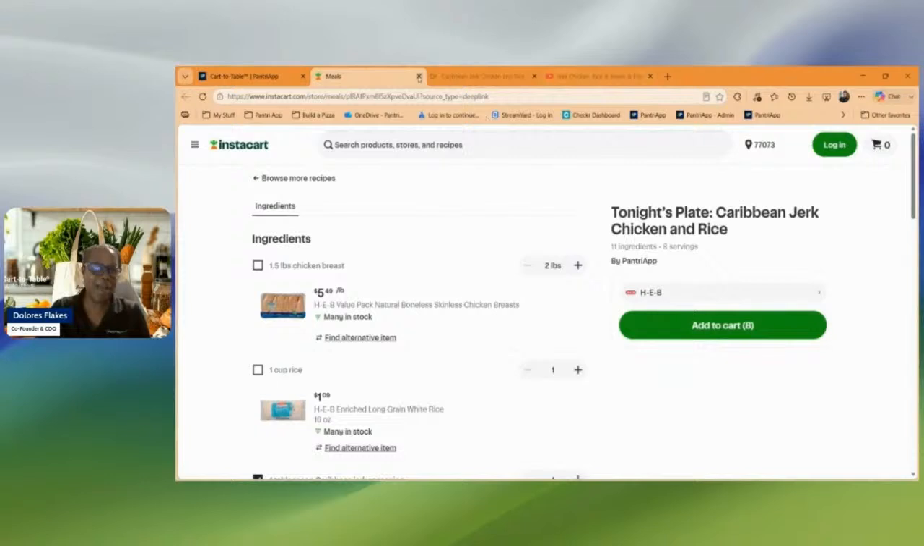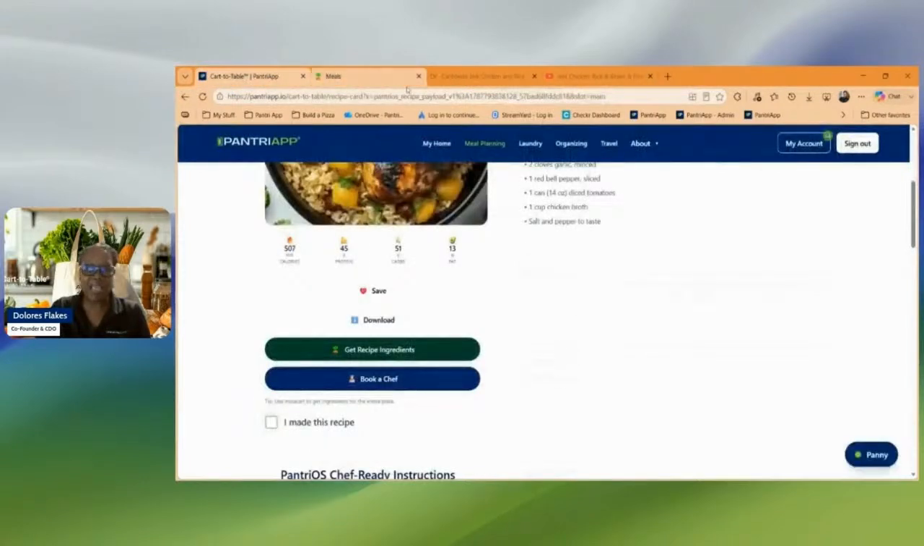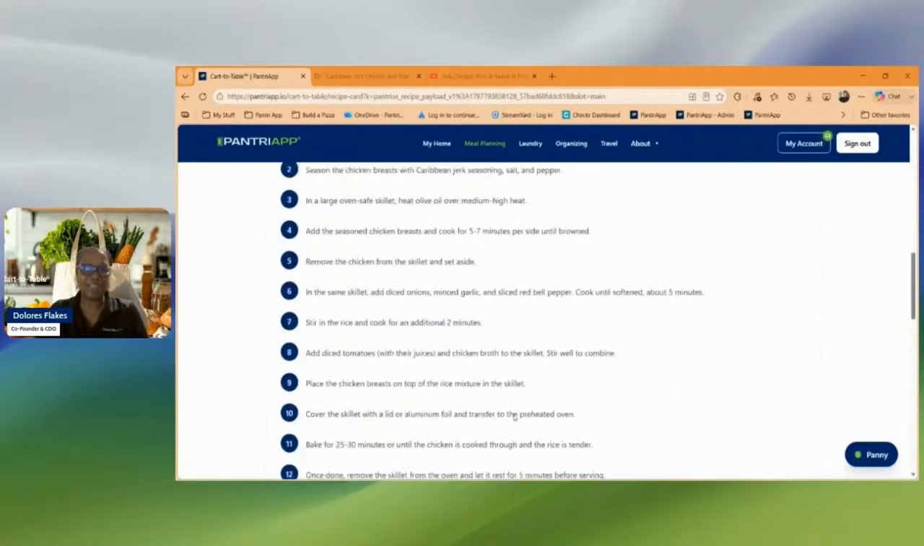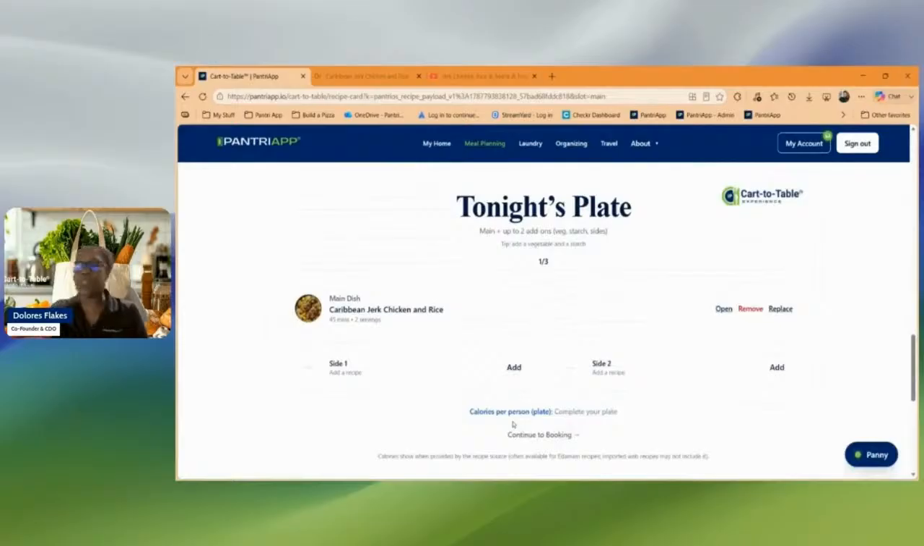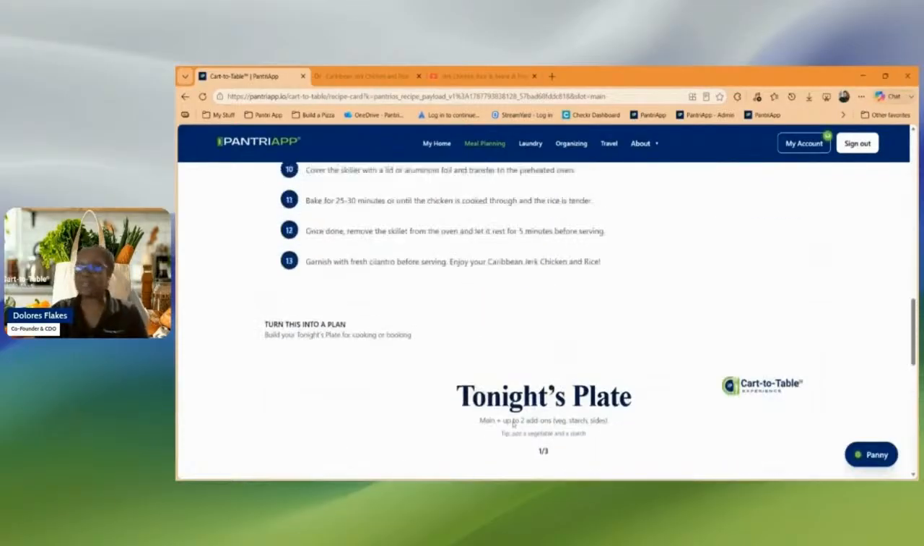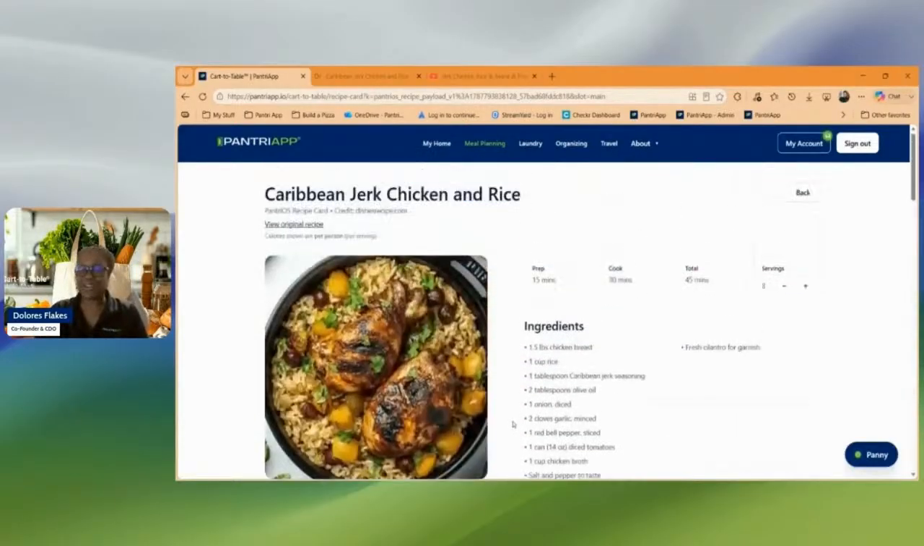So I'm gonna go back to the tools, and I wanted to show you guys this, but I also wanted to mention, if you want to hire a chef to cook this recipe or an entire meal, you can go through here and book a chef at the same time. And we have tonight's plate down here where you can actually put your whole meal together and do the same thing, book a chef. I'm excited to introduce this tool to you guys.